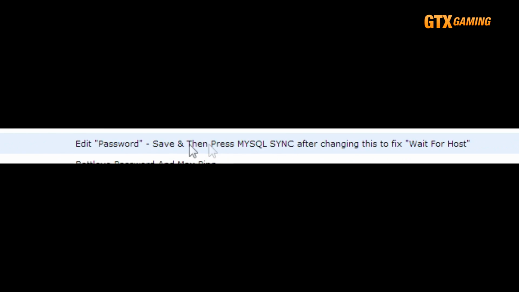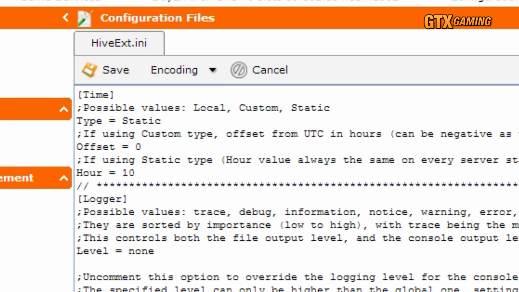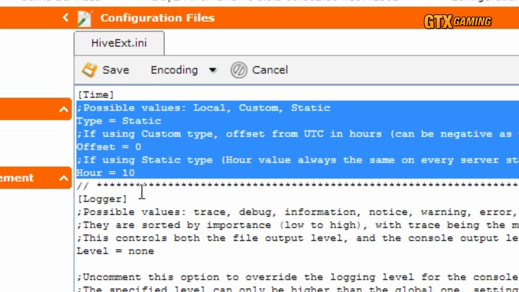The trick to getting at them is to not click on the configuration editor link, but instead, click on the text editor link. This will open up the text editor and give us access to the entire file. The three settings that we're interested in are at the very top. You can see that, by default, the type is set to static, the offset is set to 0, and the hour is set to 10.